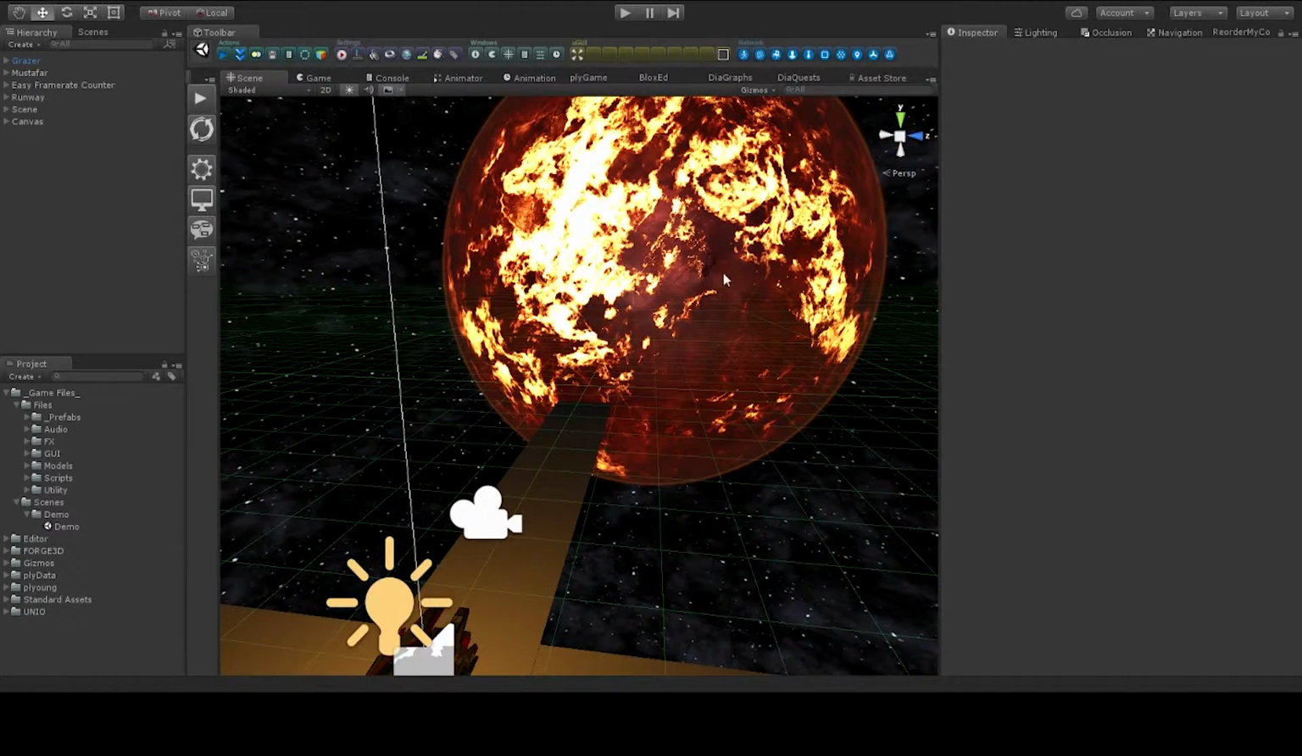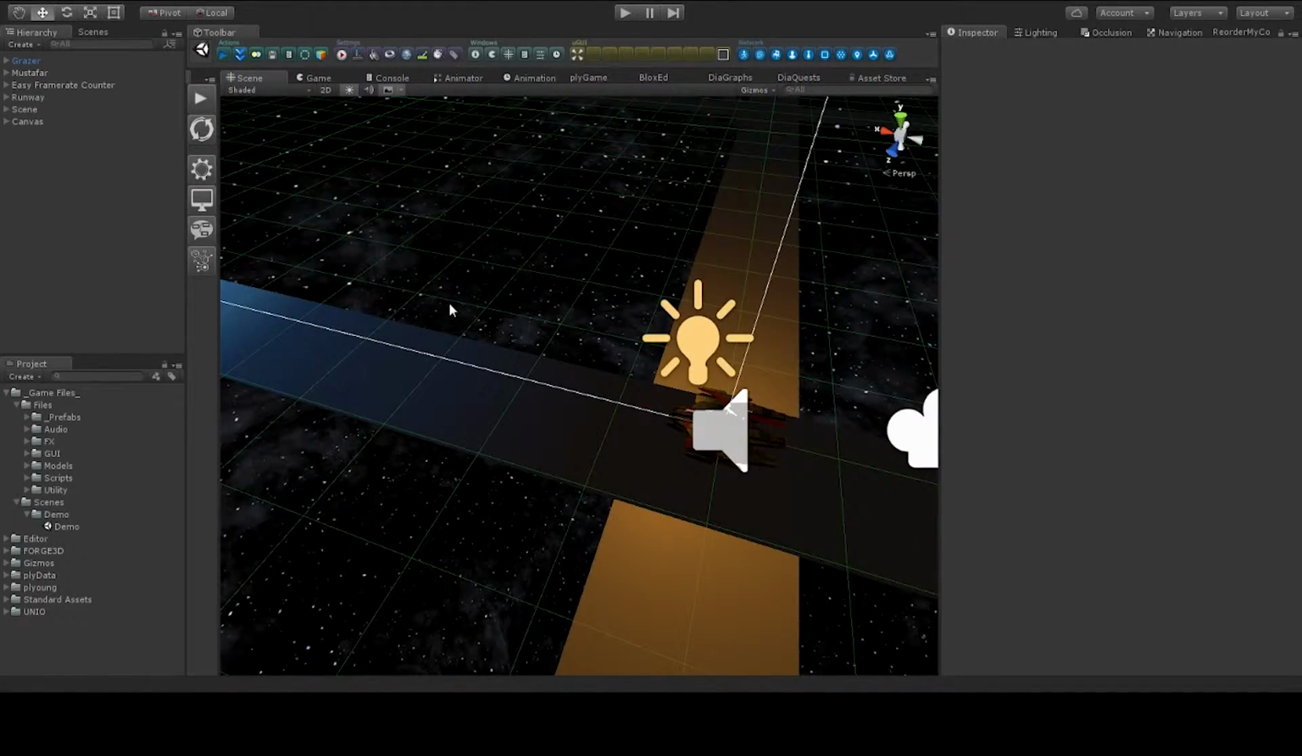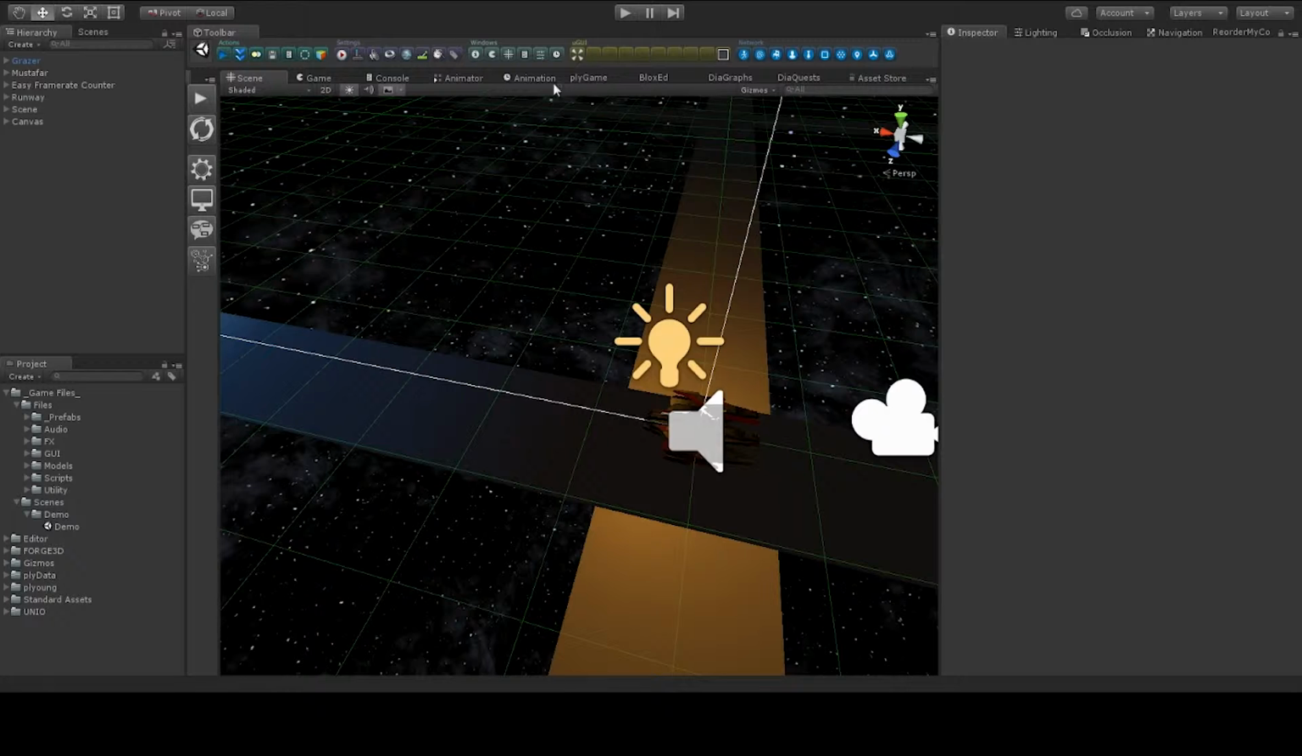But not the planets, not the skybox or the sounds or anything, or the effects. Those are all things that you guys will have to put in yourself. So here we go. We'll go ahead and show you exactly what we have going on here.